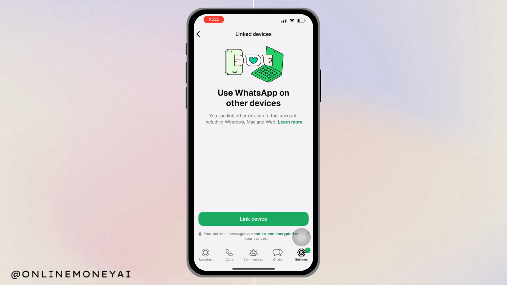For example, WhatsApp Web on Chrome, a Mac using Safari, Windows Computer. You'll also see when they were last active. If you want more details, tap on any device. You can see additional info like activity status.